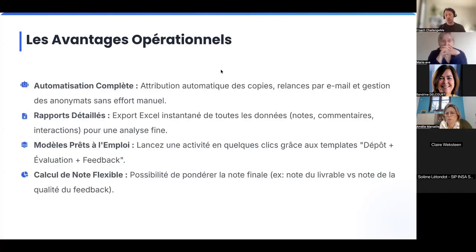The advantages of the platform for this are really, as I mentioned, in terms of reminders, there's a lot of autonomy, a complete automation of the entire assignment process, whether it's for tasks, feedback, and so on. Reminders by email, all of that happens automatically, so it's really convenient.